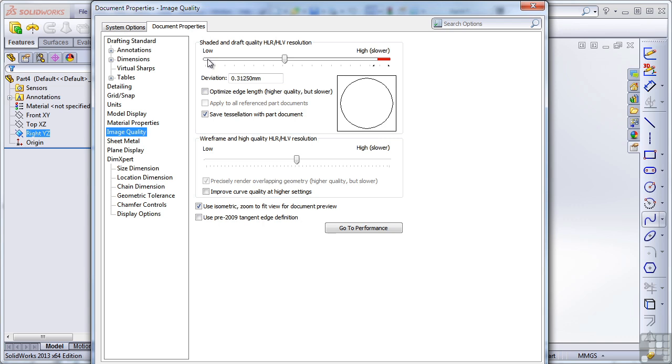Depending on the quality of your video card, you might want to bump this up a little bit. Save tessellation with part document means SOLIDWORKS viewers can access your part, but it bumps up your file size a little bit. Use isometric zoom to fit view for document preview. This means the view that you see in Windows Explorer as a preview will always be an isometric view. So you might want to model your parts with that in mind.